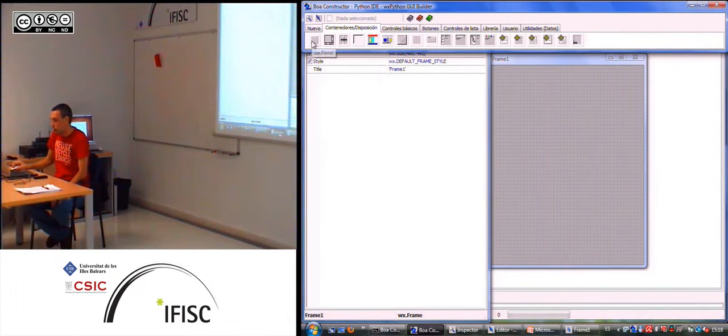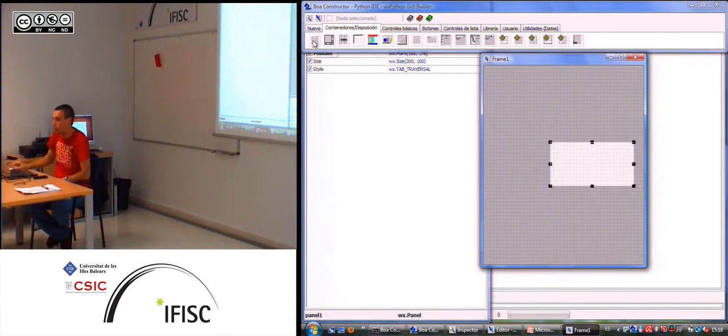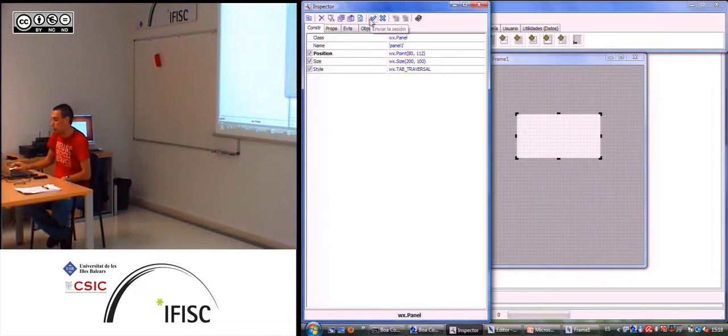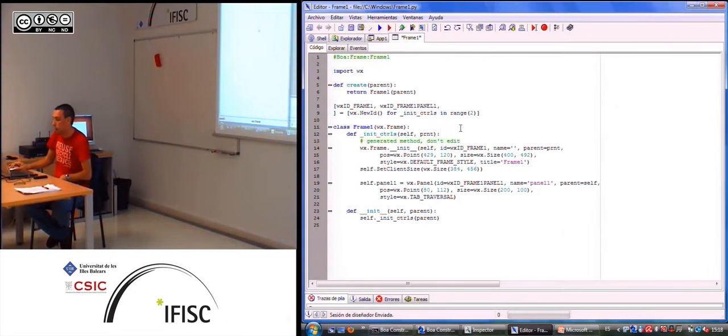Okay. And the first thing I will do is to put a panel inside. The panel is something which is just in the back of the window and contains all the other elements, because the frame, as the name says, is only the frame of the window. It's not the window itself. So I will click on this and I put the frame. I click on the panel and I put it on the window. Okay. So I like it, and so I say okay here in the inspector.